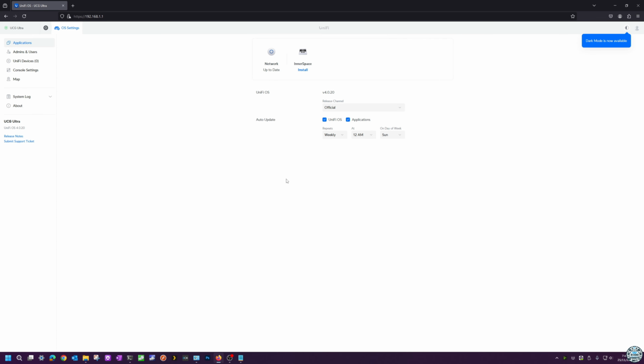Now this is what you'll see when you get in here. Now unfortunately this device is probably a very entry-level device. I'm not talking about performance, but in regard to the apps that you can have installed. Unlike some of the Max versions of this, this can only have Network, and we'll just update it right now. It cannot have Access, it cannot have Talk. So if you are after any application besides Network, you're looking at the Cloud Gateway Max. Okay, this also obviously has no Protect.